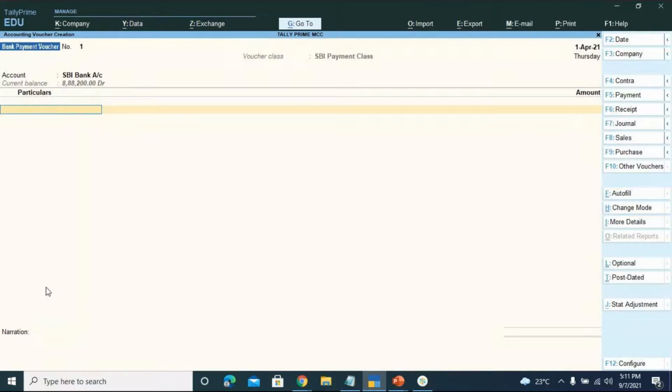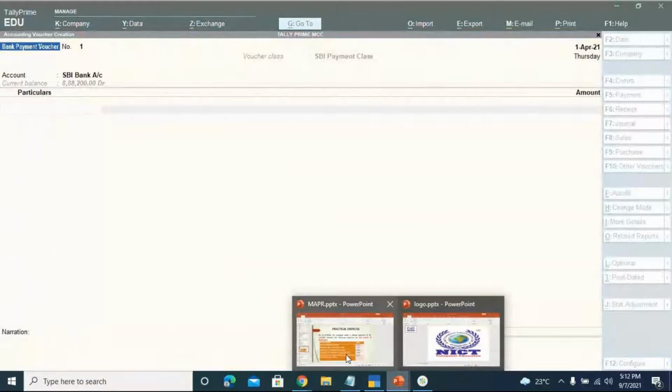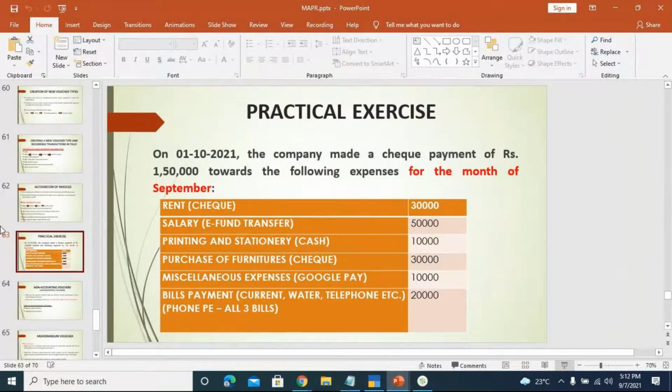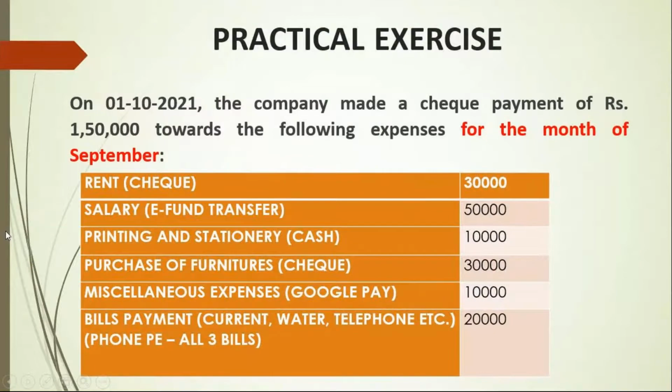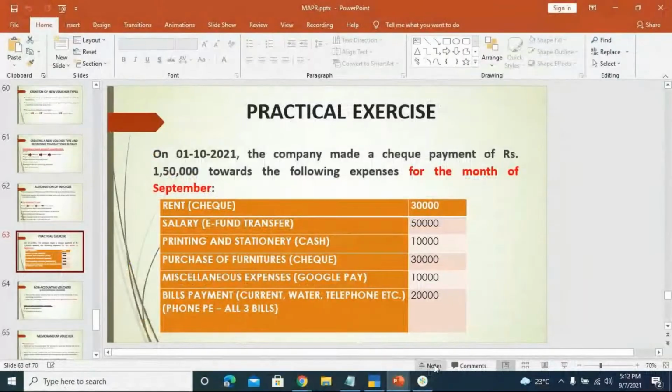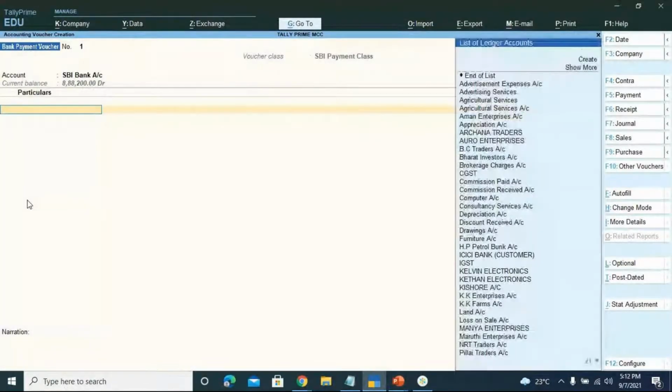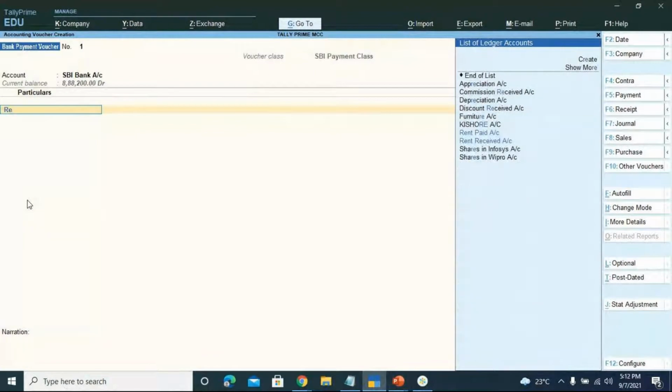Yes. Now, here we have a huge list of expenses. Yes. So let's go back to those expenses now. So first of all, we have rent. And the total amount of rent paid by the company is 30,000. Okay. So space bar. I think rent ledger is already existing. So choose rent paid.